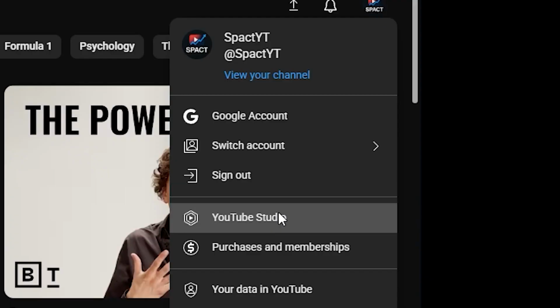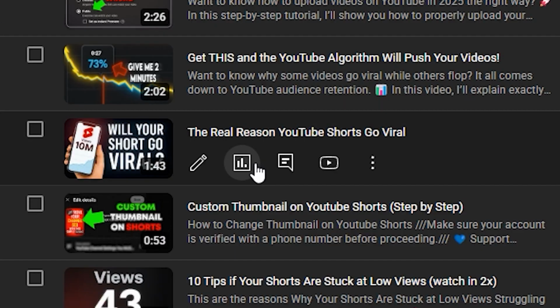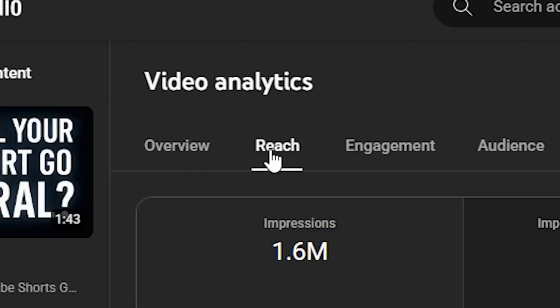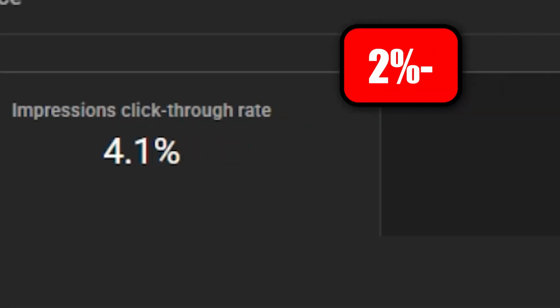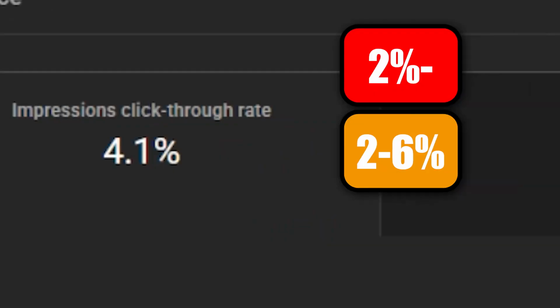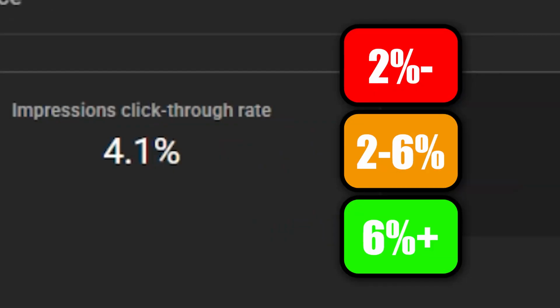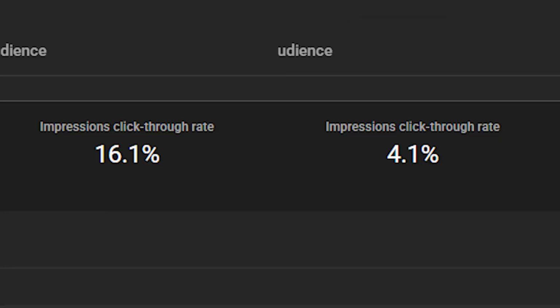Step 1. Analyze your CTR. Open YouTube Studio. Go to Content. Select the video you want to analyze. Look at your CTR percentage. Below 2%, low. 2 to 6%, average. Above 6%, performing well. Keep in mind that CTR varies depending on content type and traffic source.